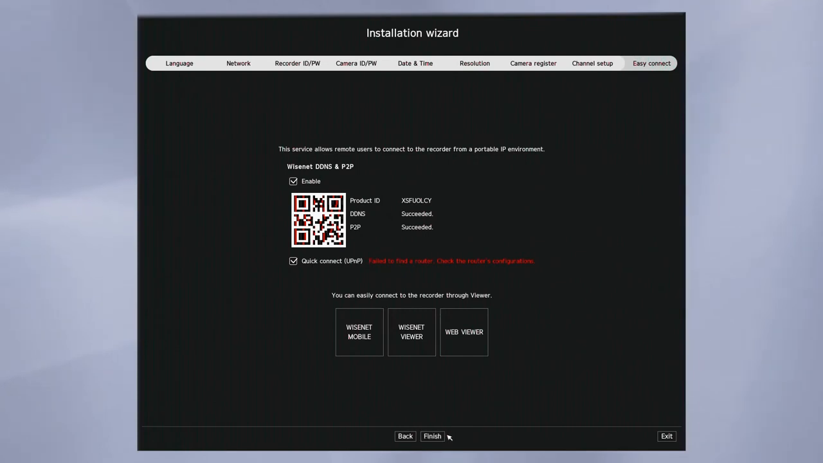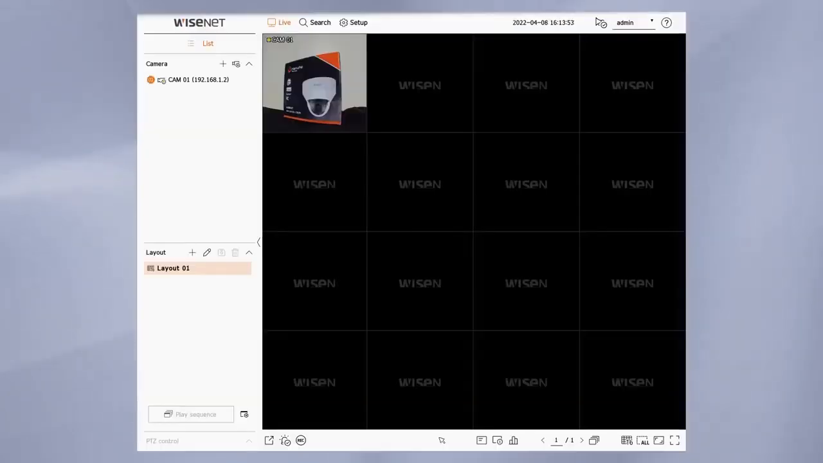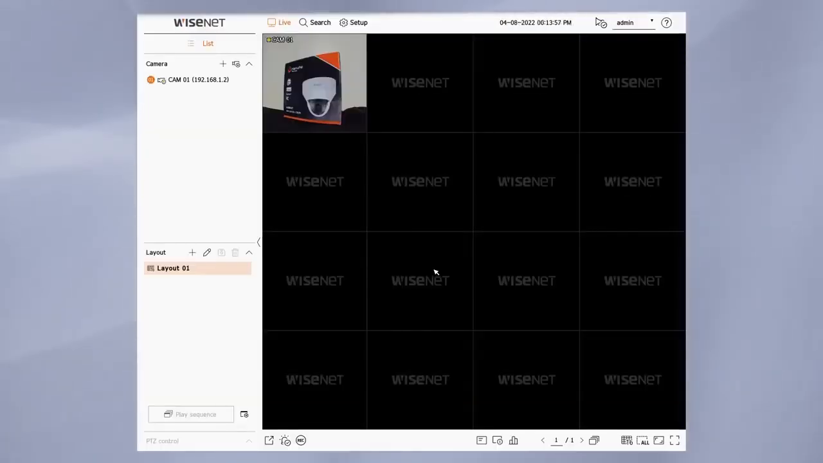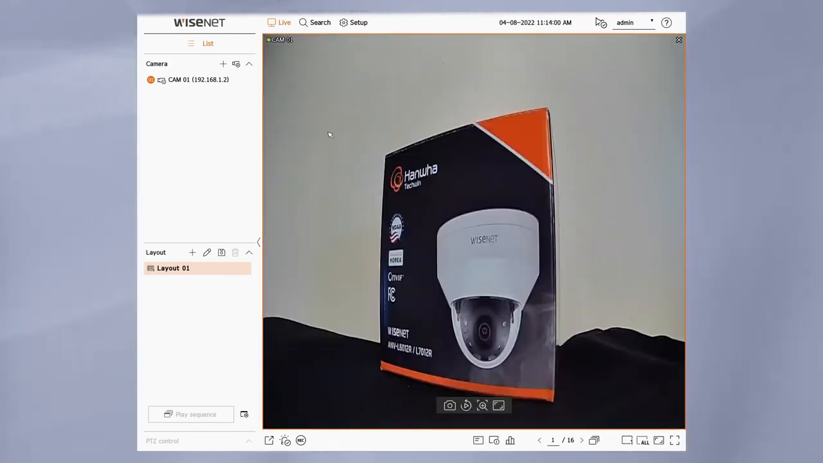And then when you hit finish, you're done the wizard, and you can see your cameras on the recorder view. You can then double click on the cameras to view full screen. You have all the controls at the bottom, and you have your camera tree of options on the left.